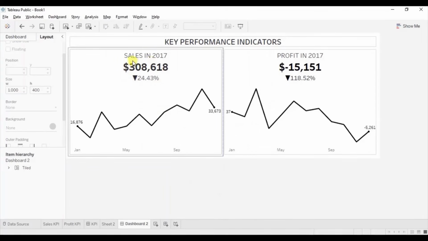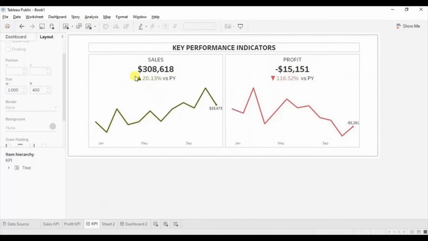We have one KPI card for sales and another one for profit. Now, if you want this type of formatting where we are getting percentage change and the trend line in green when the percentage change is positive, and we are getting the percentage change and the trend line in red color when the percentage change was negative as compared to the previous year. So we will have to create few more calculated fields.